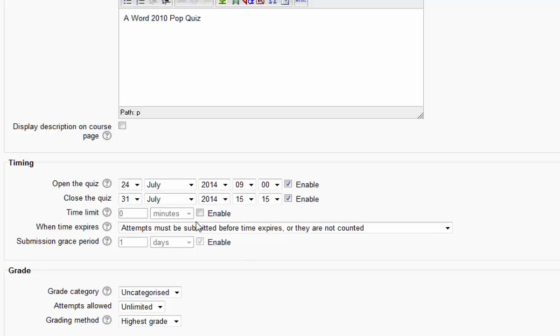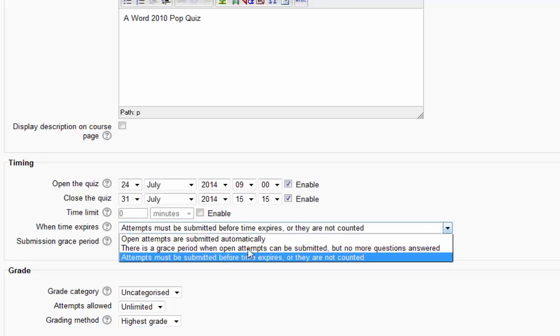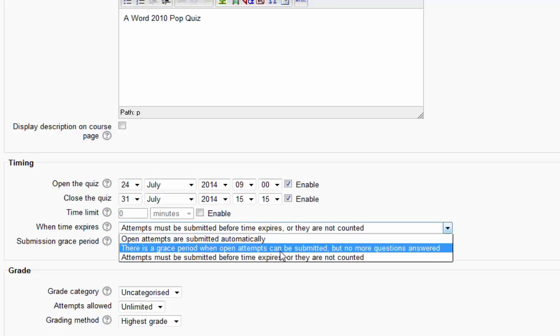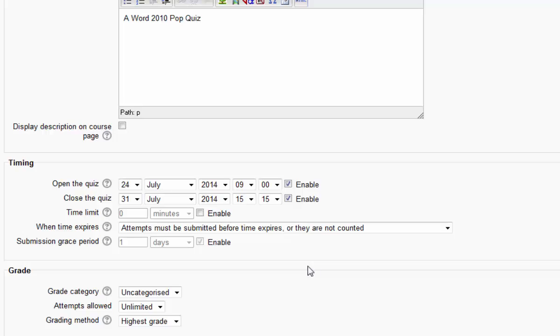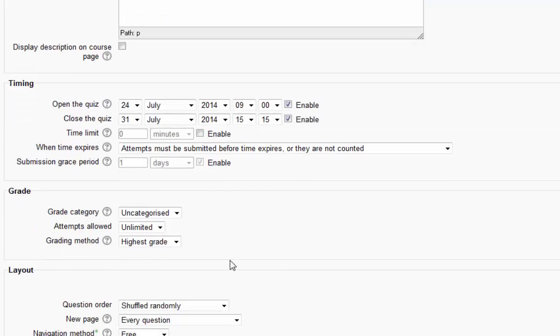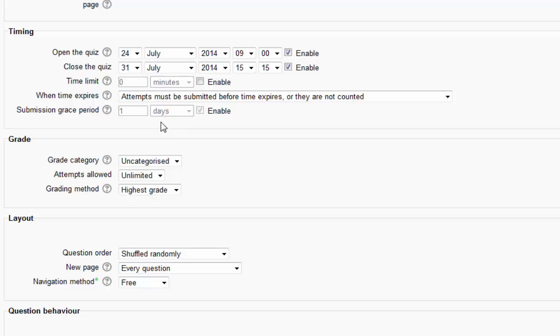Now we can also set a time limit so that students can only spend so much time on it. This will keep them from spending too much time looking back through notes or searching up answers on the internet. When time expires, it can either be that attempts must be submitted before time expires or they don't count. We can give them a grace period to submit, but they can't answer any more questions. Or we can set it to just submit automatically. For the grade category, we can just leave it uncategorized.